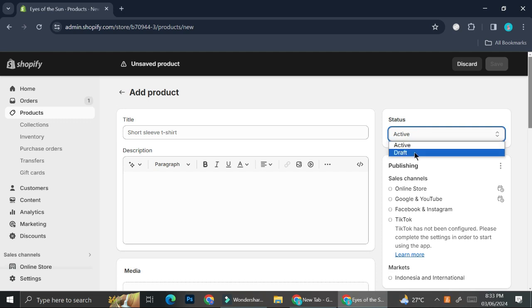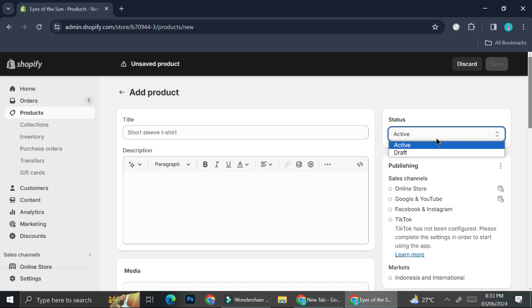If you put it on draft, let's say that you're still waiting for some information or for some pictures, but you would like to create a listing first on your Shopify store, you can do that by inputting all of the details first and then putting it on draft. I'm just going to go straight to active.